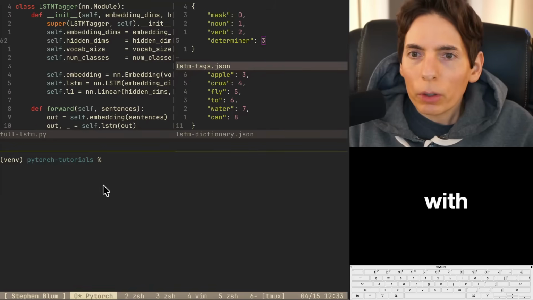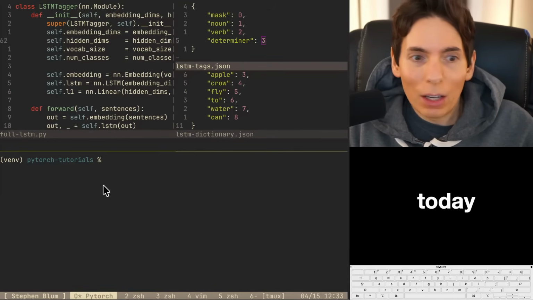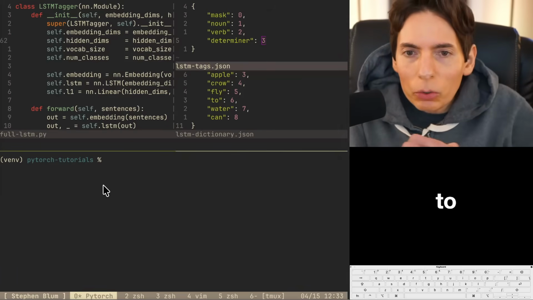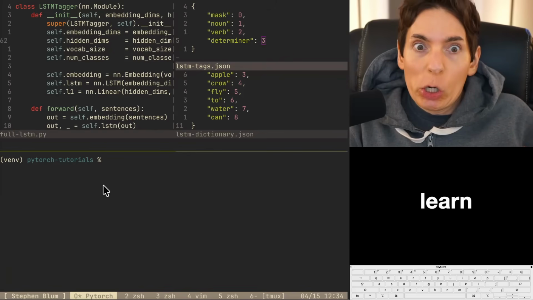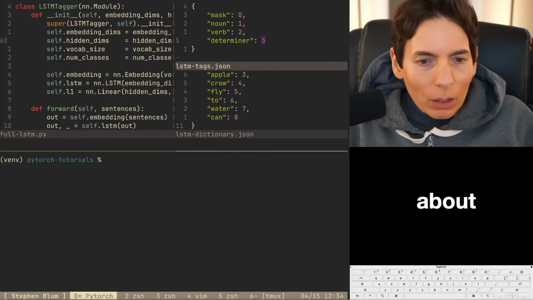We're going to get started with our PyTorch LSTM. Today we're going to do training. I'm really excited about this. This means that we have the ability to get our model to learn. This is the training part of the model. This is the part I'm really excited about.